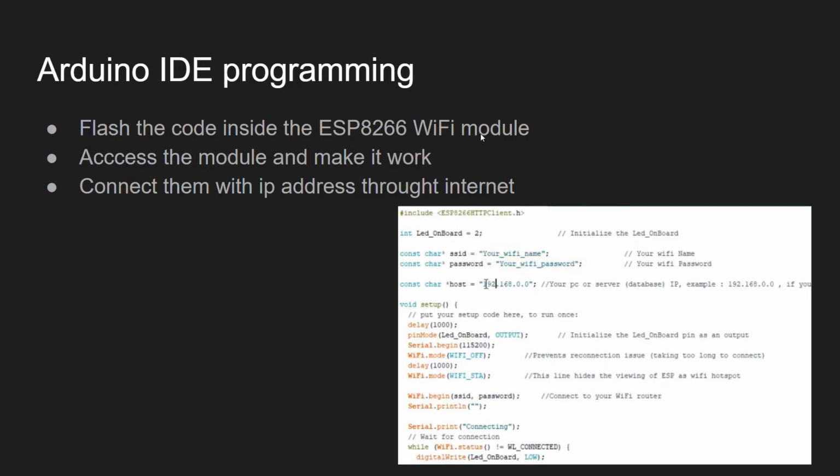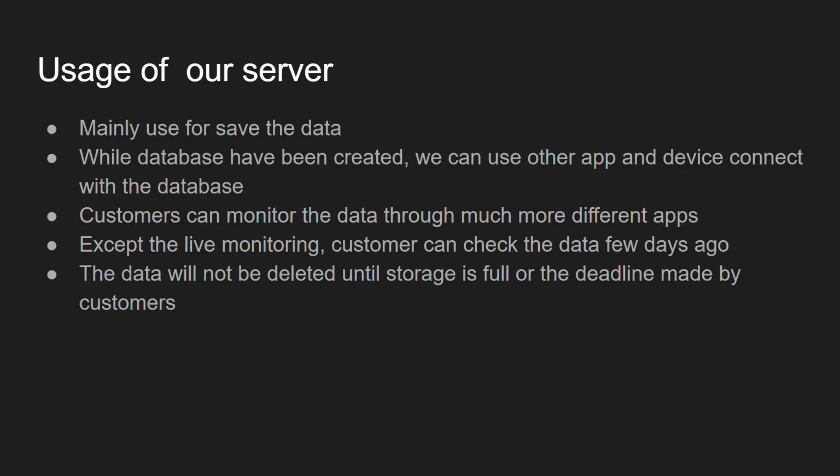And also the Arduino IDE programming. We need to access the ESP8266 Wi-Fi module. We need to make it work. We need to program it and set some serial number to access it, and we will connect it with an IP address through the internet. And the usage of our server is mainly to save data.